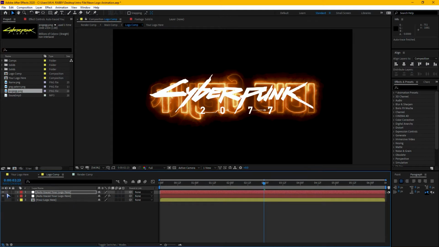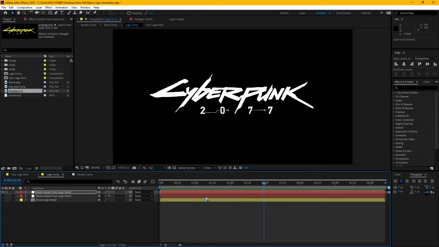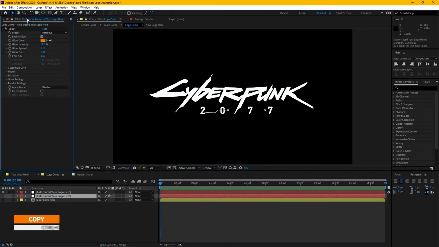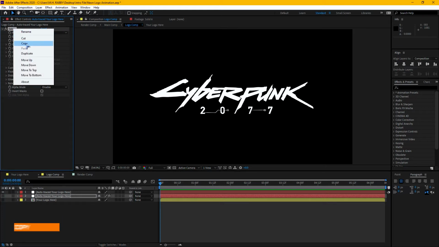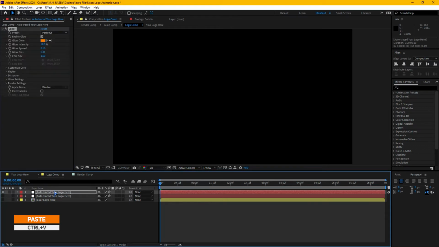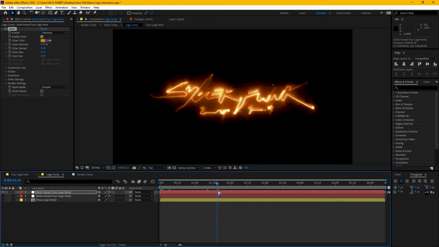Now turn off the old logo trace. Go to the first frame. Select the old auto trace layer and go to effects control. Then copy the saver effects. Now select your logo trace and paste the saver effect. Now you will see that the effects applied to your logo. You can change the color from here.